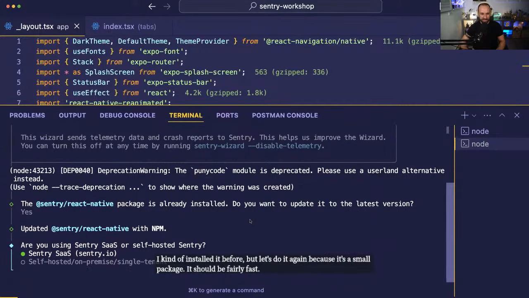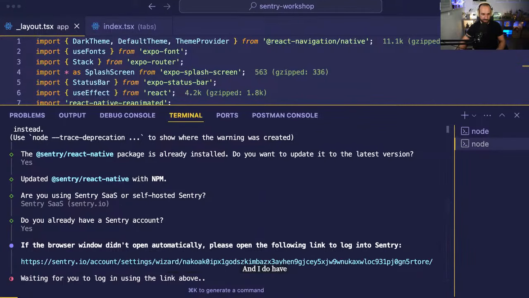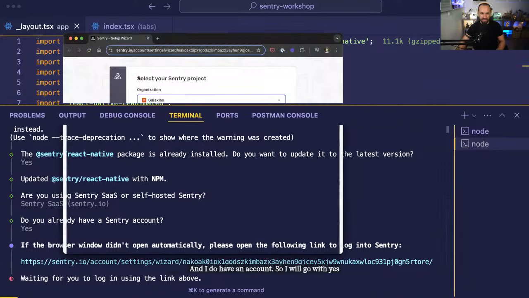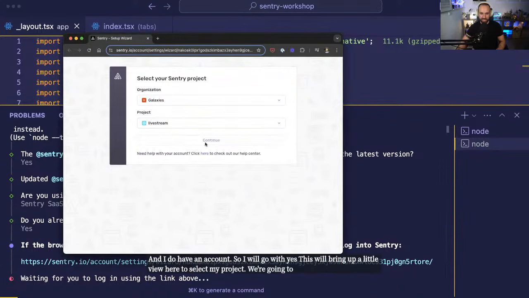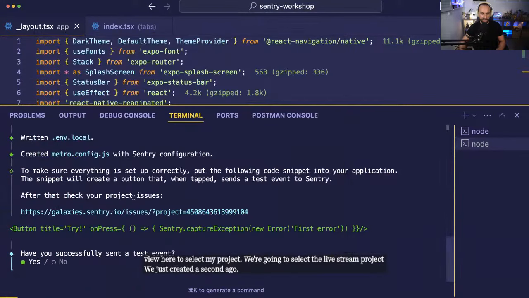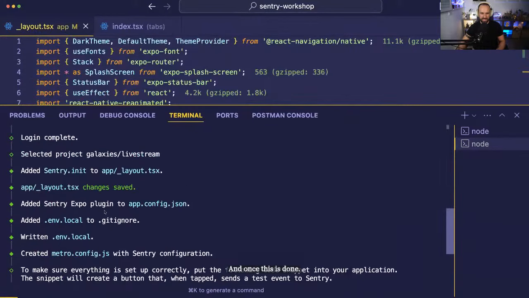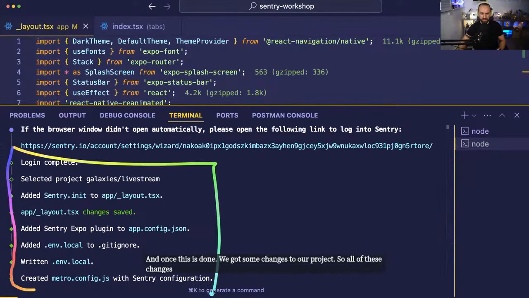I want to use Sentry.io. I don't want to self-host it right now. And I do have an account. So I will go with yes. This will bring up a little view here to select my project. We're going to select the live stream project we just created a second ago. And once this is done, we got some changes to our project. All of these changes are printed out here to your terminal.